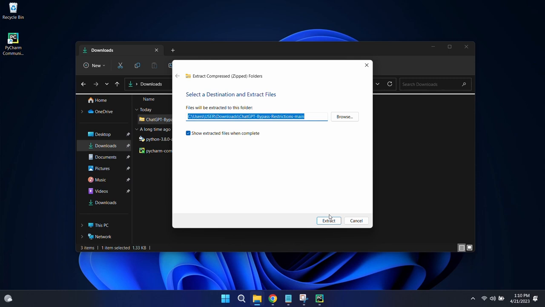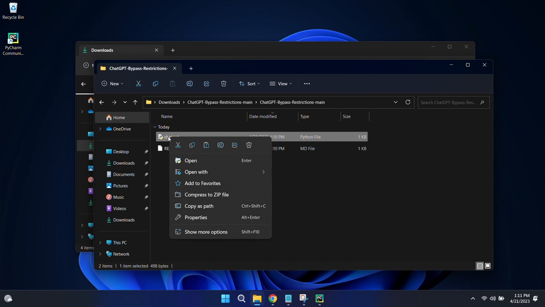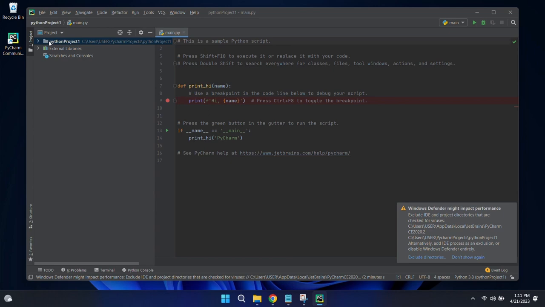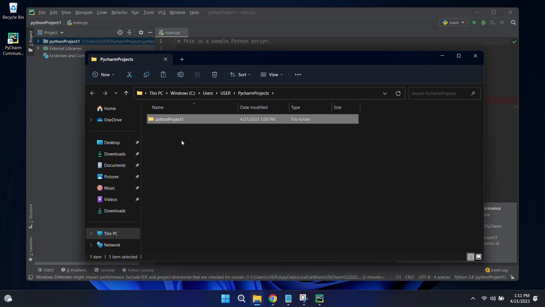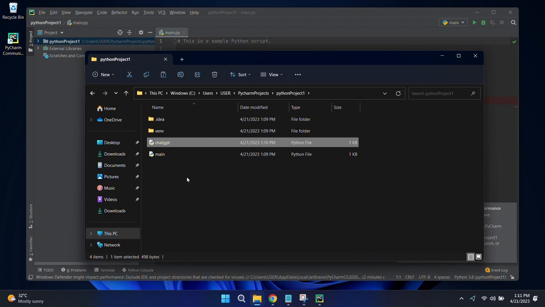After extracting, move the chat.b file into your project directory. After moving it to the project directory, it will be visible in your PyCharm IDE.